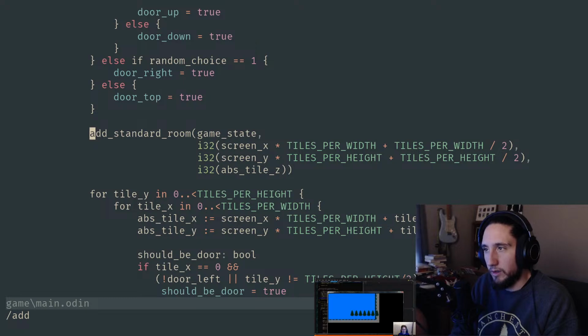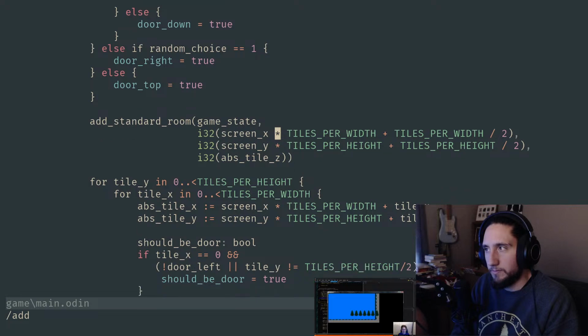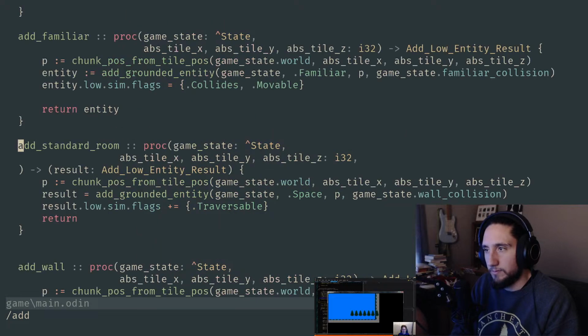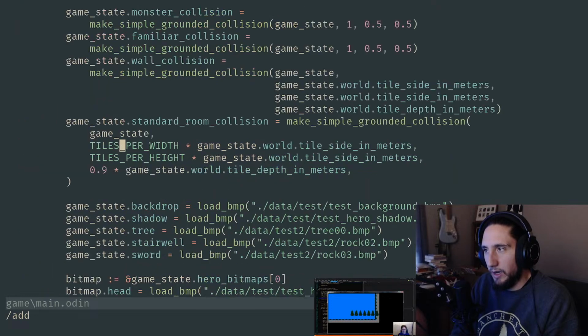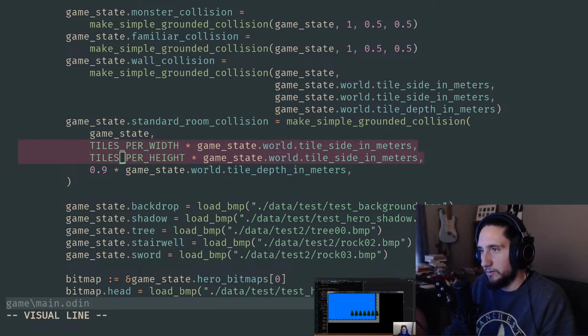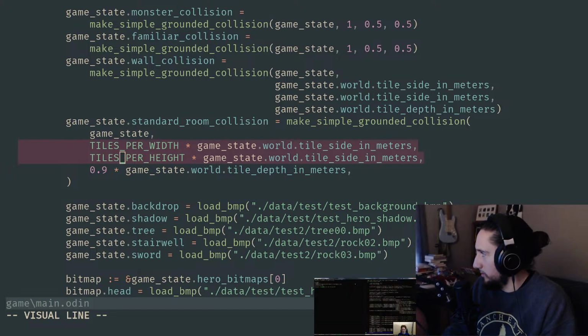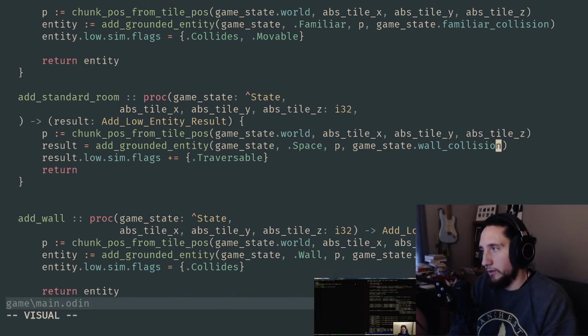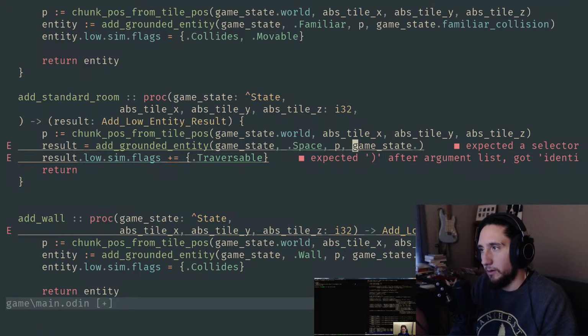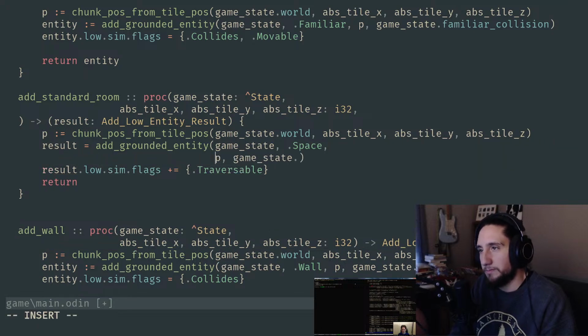Yeah, when we do this call here, right here, this just seems like I didn't add in a coefficient of some kind correctly. Standard collision, oh, it's because it's using the wall collision. Okay, same exact problem.